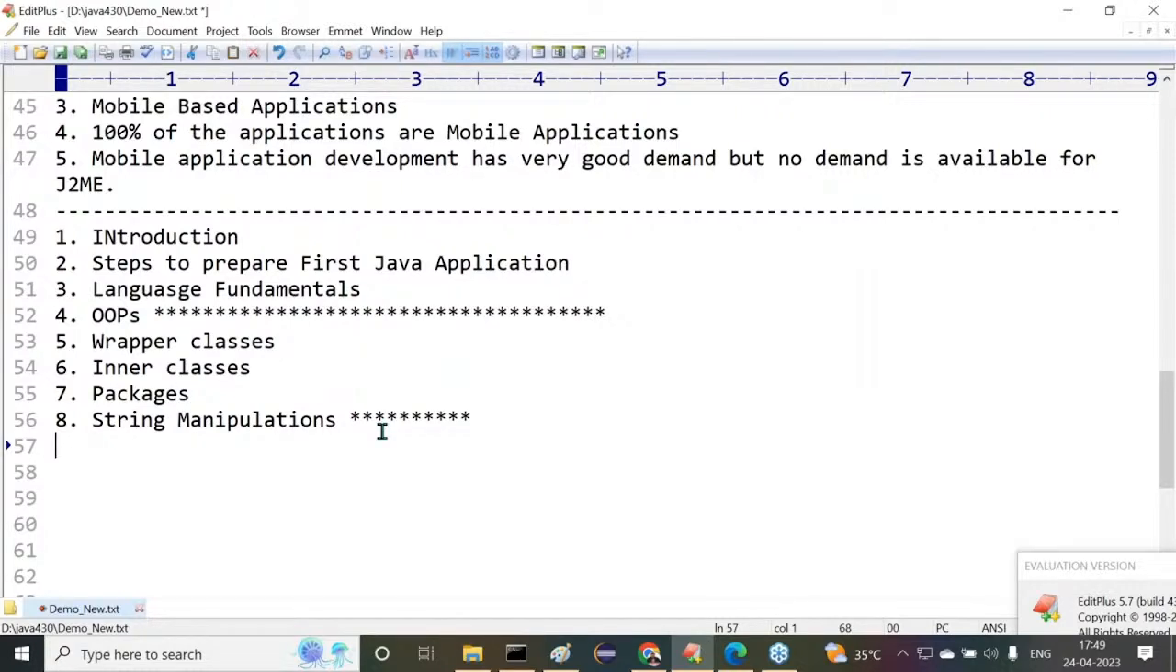Comparing two names, checking whether the email ID is a proper email ID or not, all these things we are going to do, and frequently use in our applications. Next one is what? After string manipulations, next we need to go with exception handling. This is also another important one. After this exception handling, next one is multi-threading.